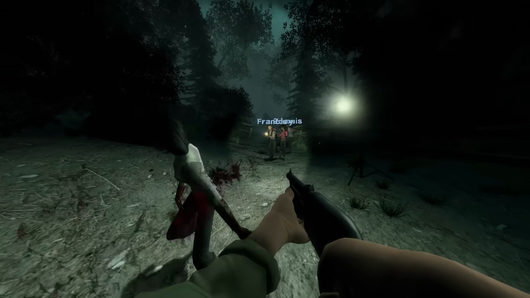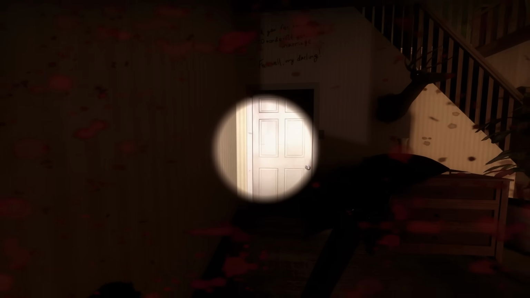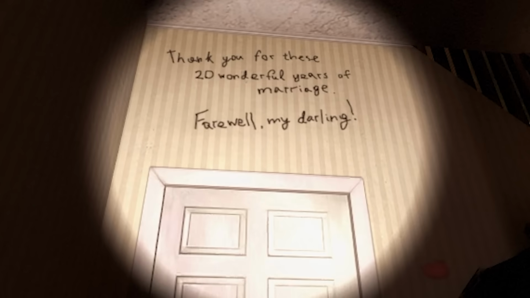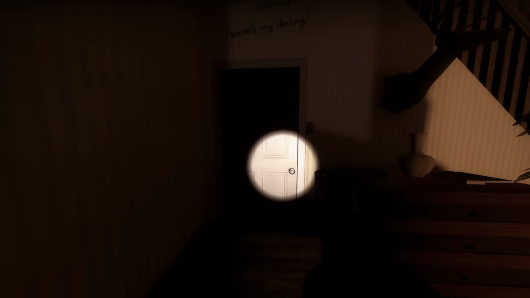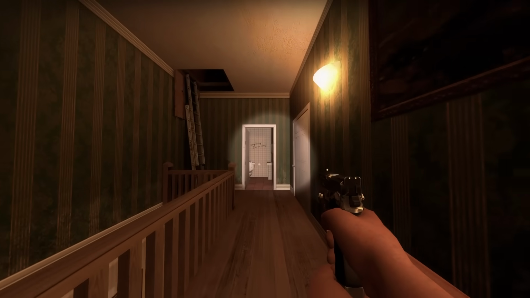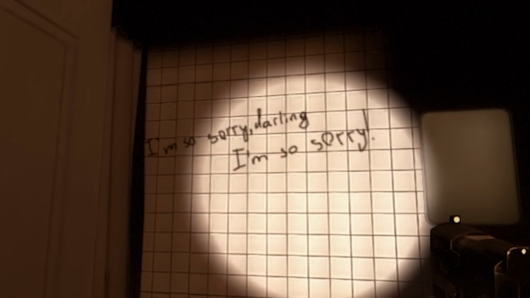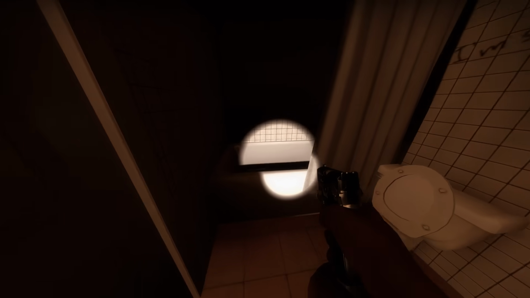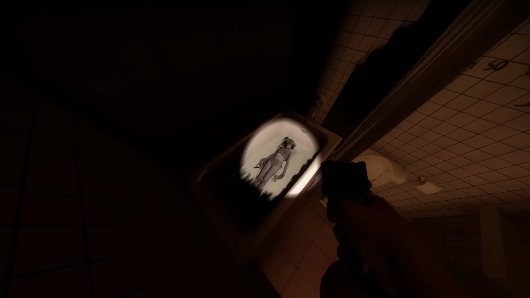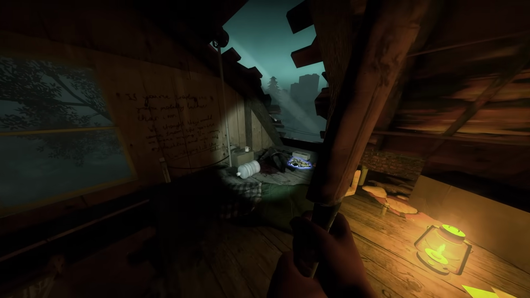Shortly after leaving the starting area, the survivors come across a house. When you enter the house, you can find some graffiti that reads as follows. Thank you for these 20 wonderful years of marriage. Farewell, my darling. And when you open up the door, a dead body falls out of the closet. When you go to the second floor of the same house, you find even more graffiti that reads as follows. I'm so sorry, darling. I'm so sorry. And when you look inside the bathtub, a dead body of a witch can be seen.